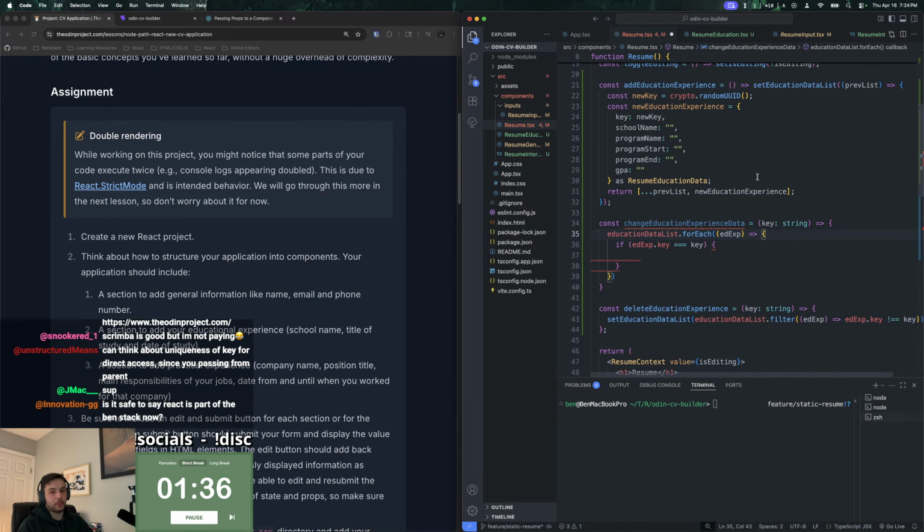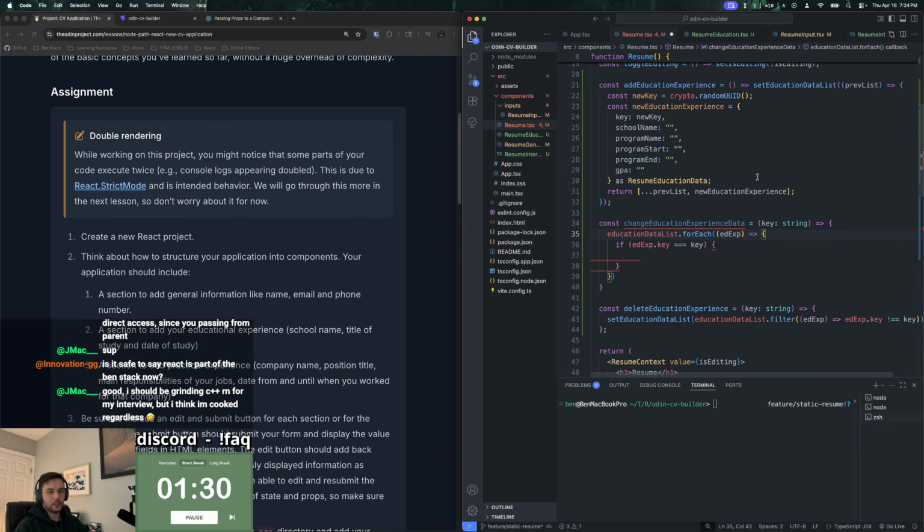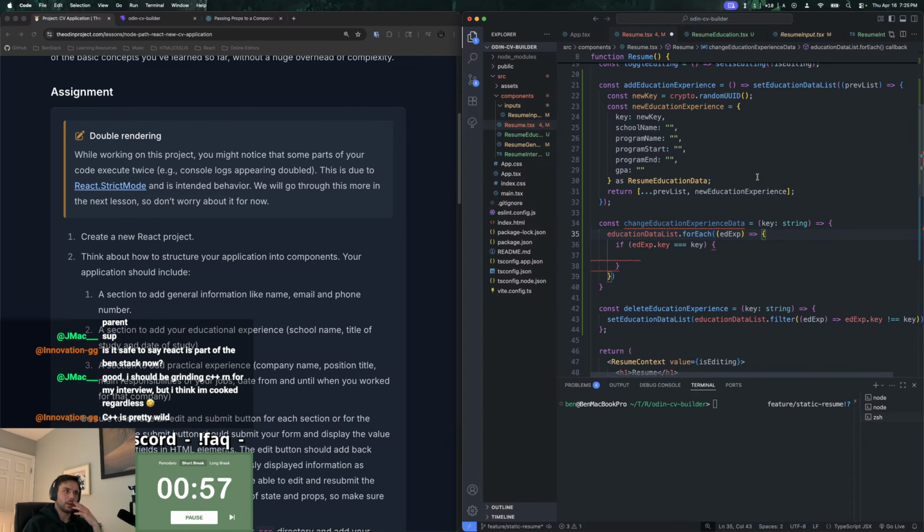Is it safe to say React is part of the BenStack now? Yeah, I think so. I think that's safe to say, innovation. Good, I should be grinding on C++ right now for your interview, but I think I'm cooked. Oh no, how come? C++ is hard. I know a little bit of C, but I haven't done C++ before. Maybe someday I'll learn it, but I am just focusing on the stuff that might get me employed. For right now, React, will it get me employed? Probably not, but the fundamentals that I'm building up here with front-end design, hopefully, will get me something. I don't know. Who knows? C++ is pretty wild.